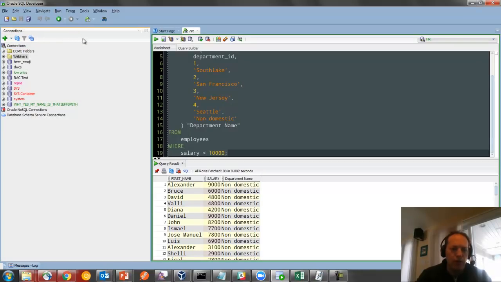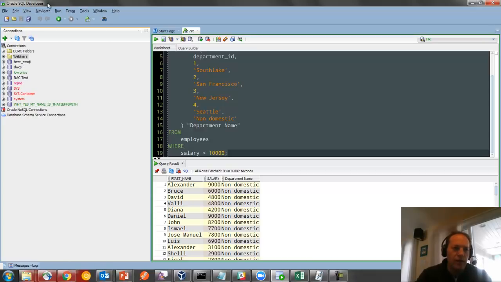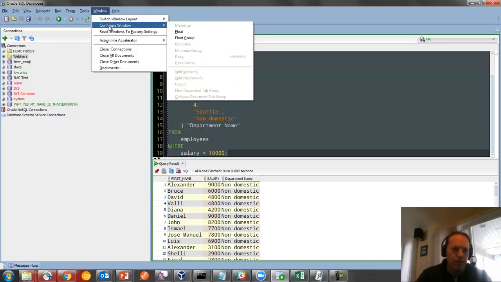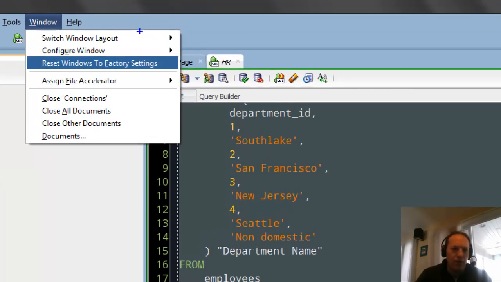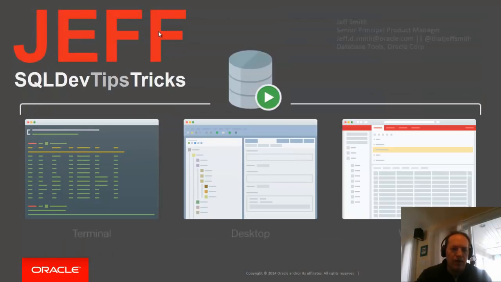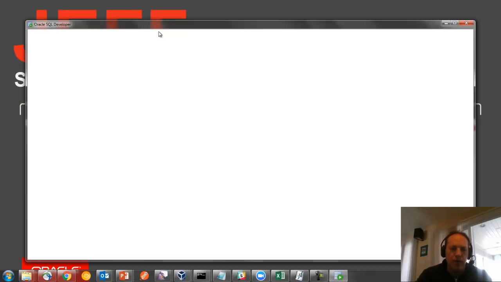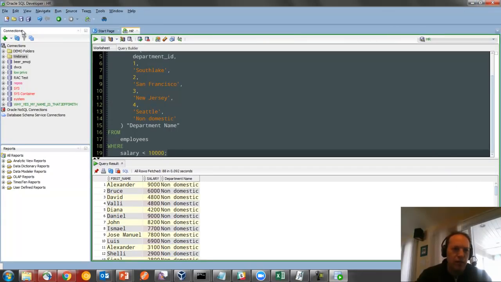Now, if you just get totally lost and you really screw up your desktop, or if you try to open one of these panels and they don't show up for some reason, there is a cheat. You can always go to the Window menu and say Reset Windows to Factory Settings. Now don't freak out, this does not format your Windows desktop and reinstall Windows. It resets the windowing layout for the application for SQL Developer. So when it does that, it's going to basically reopen the app with everything as it should be out of the box, which is the Connections window and then the Reports panel below.